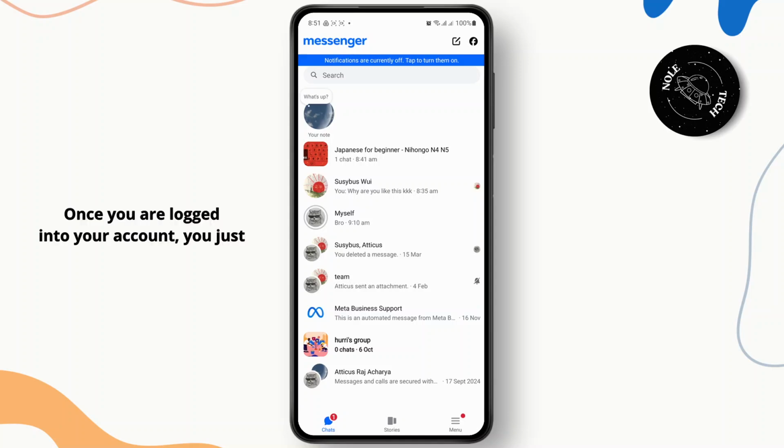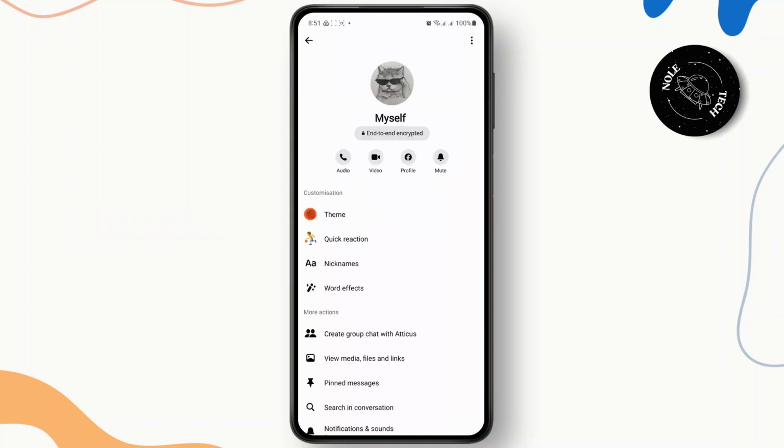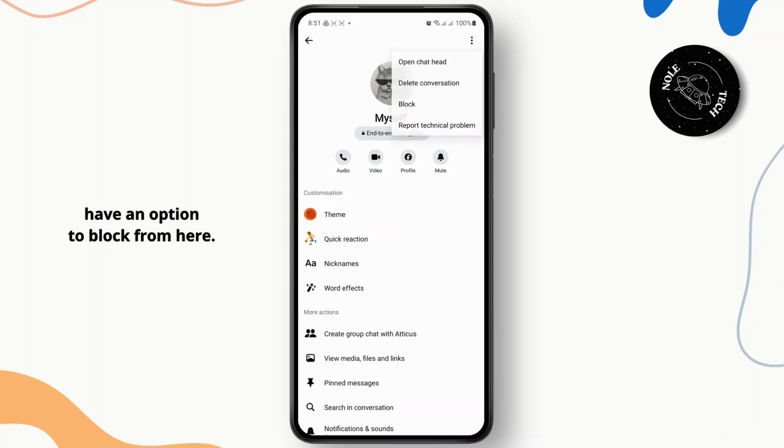Once you are logged into your account, tap on the person that you want to ignore messages from. And from here, you can go ahead and tap on their profile name. After this, simply tap on the three lines at the top right. And as you can see, you only have an option to block from here.